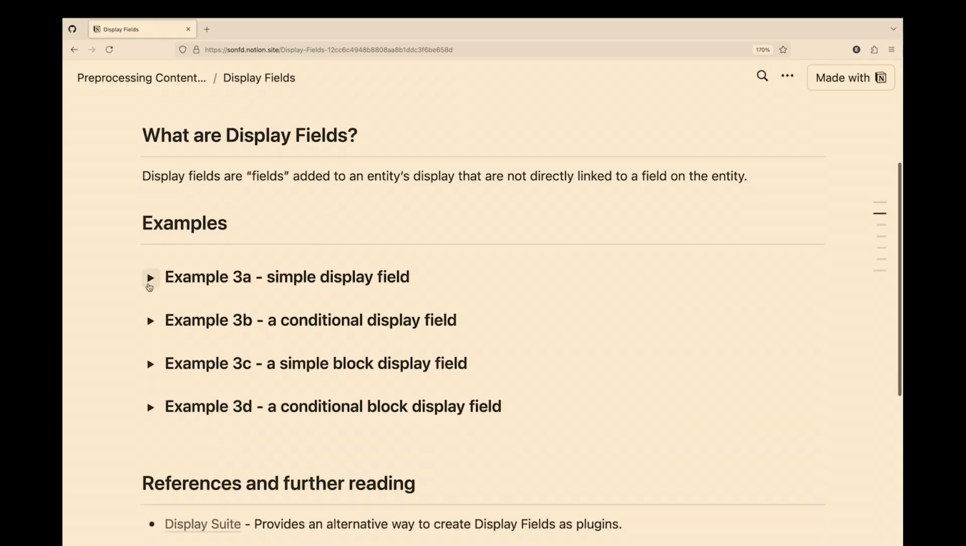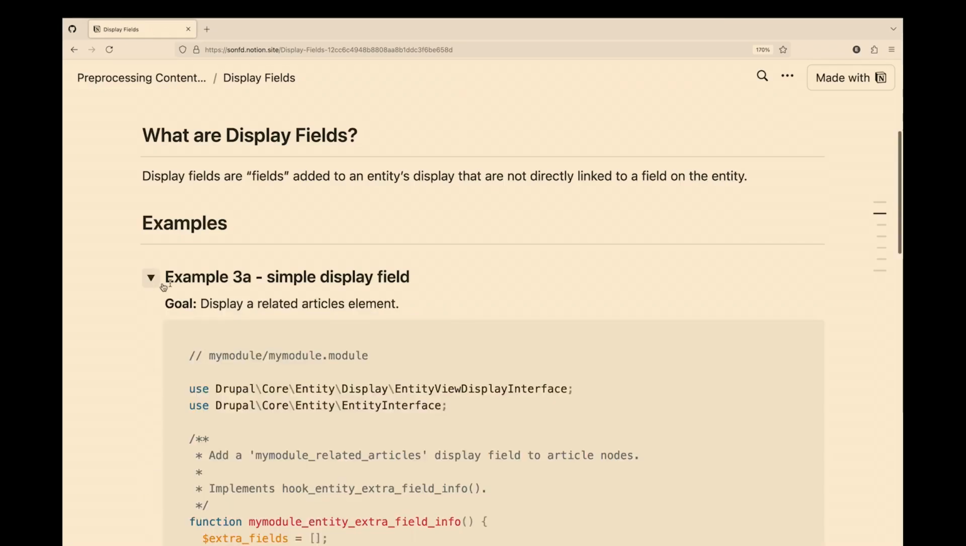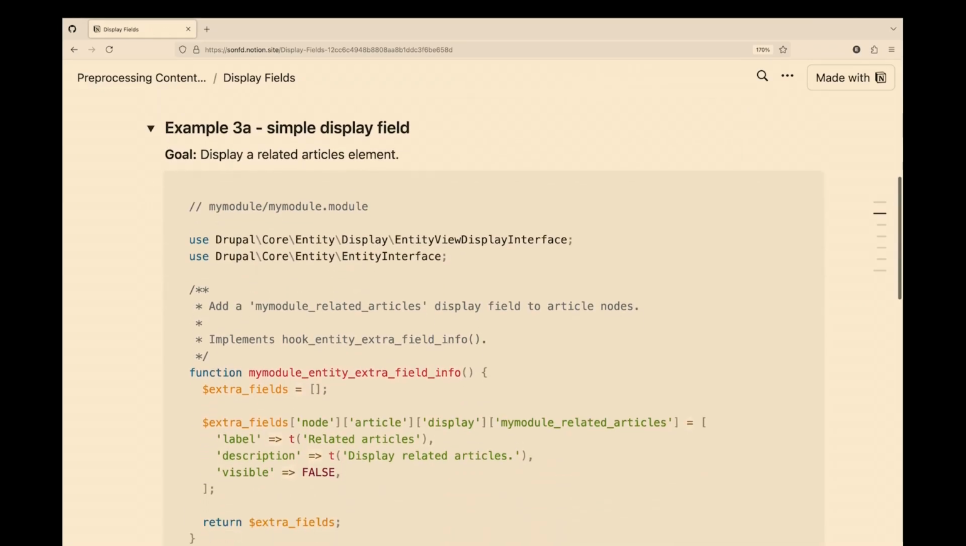So I have some examples here. One is a simple display field, and I should mention that these are for managing display without layout builder in Drupal. If you're using layout builder, we'll look at some examples after for how to add those kinds of display fields.